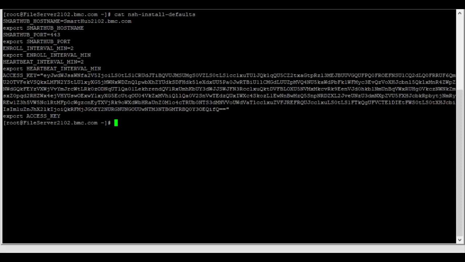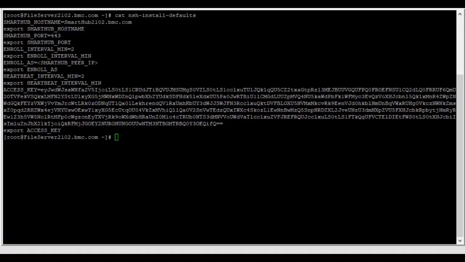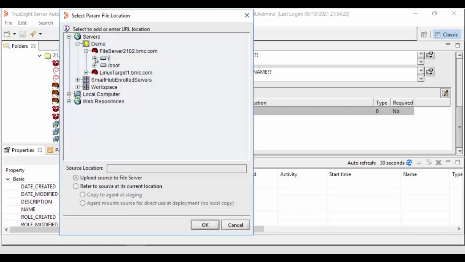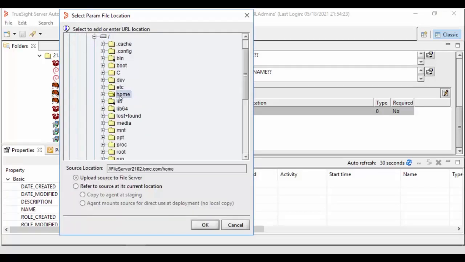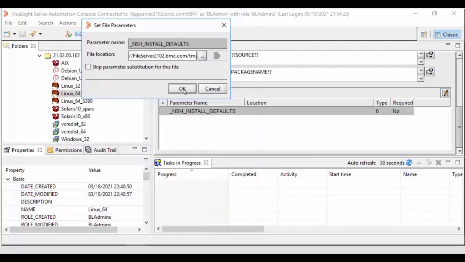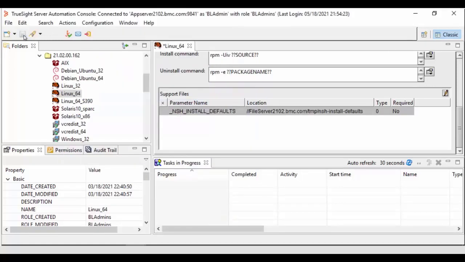Smart Hub hostname and the hostname of the Smart Hub port, the enrollment interval minute, the access key, the heartbeat interval minute. I will go to my console, file location, go to the server where you have stored the NSH file, temp, NSH install defaults, select OK, click OK and save the installer.